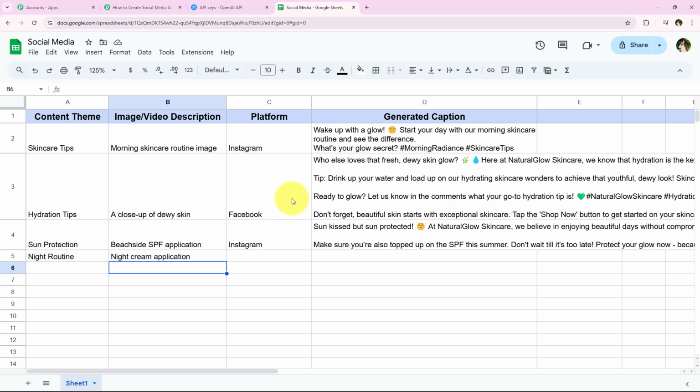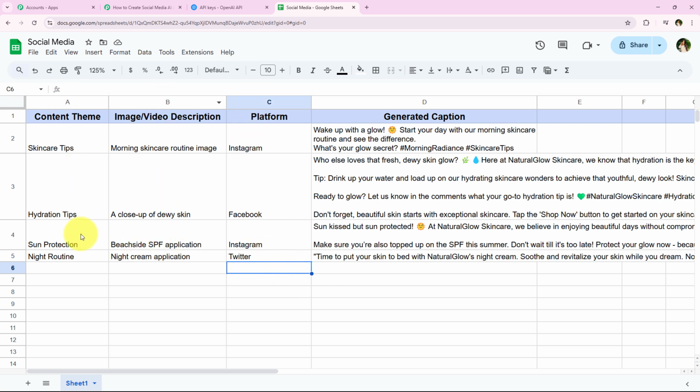I'm just going to open my spreadsheet, and over here let's say that for the platform name, I'm just going to add a platform name, and then we're going to check whether our workflow is running in real time or not. So as you can see, for the content theme, we have added night routine. For the image and video description, I have added this night cream application. And now for the platform name, I'm just going to keep it as Twitter. So I'm just going to enter Twitter right over here. So as you can see, I've successfully entered the platform name, image, video description, and the content theme.